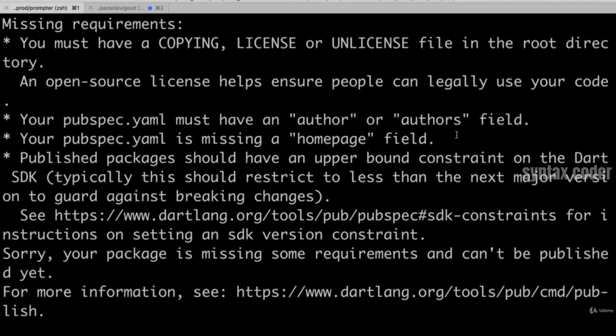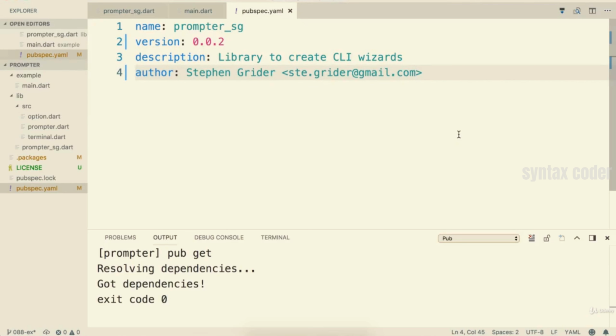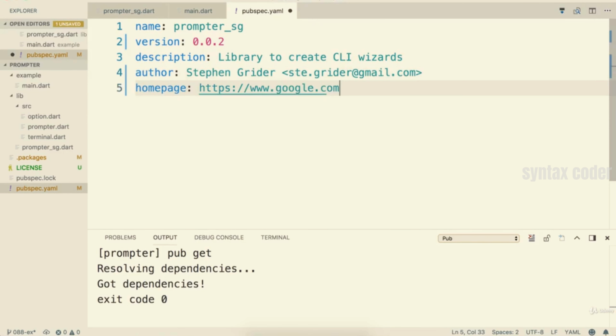Okay, so that's step number 2. Now step number 3, we have to add a homepage field to our pubspec.yaml file as well. The homepage field is supposed to be the source of documentation, or essentially the homepage of our project. Now you and I do not have a homepage for this project or anything like that. So for my homepage, I'll put down, how about https://www.google.com. So just some dummy website because, again, we don't have a homepage for our project.